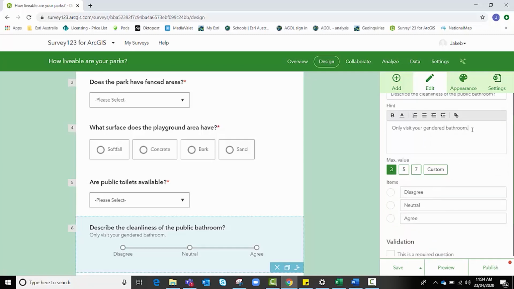If these students were for some reason doing it late in the afternoon or at night, you might specify that, hey, it's not actually safe to be doing that. Don't visit it at night. It's up to you to set those rules around it.